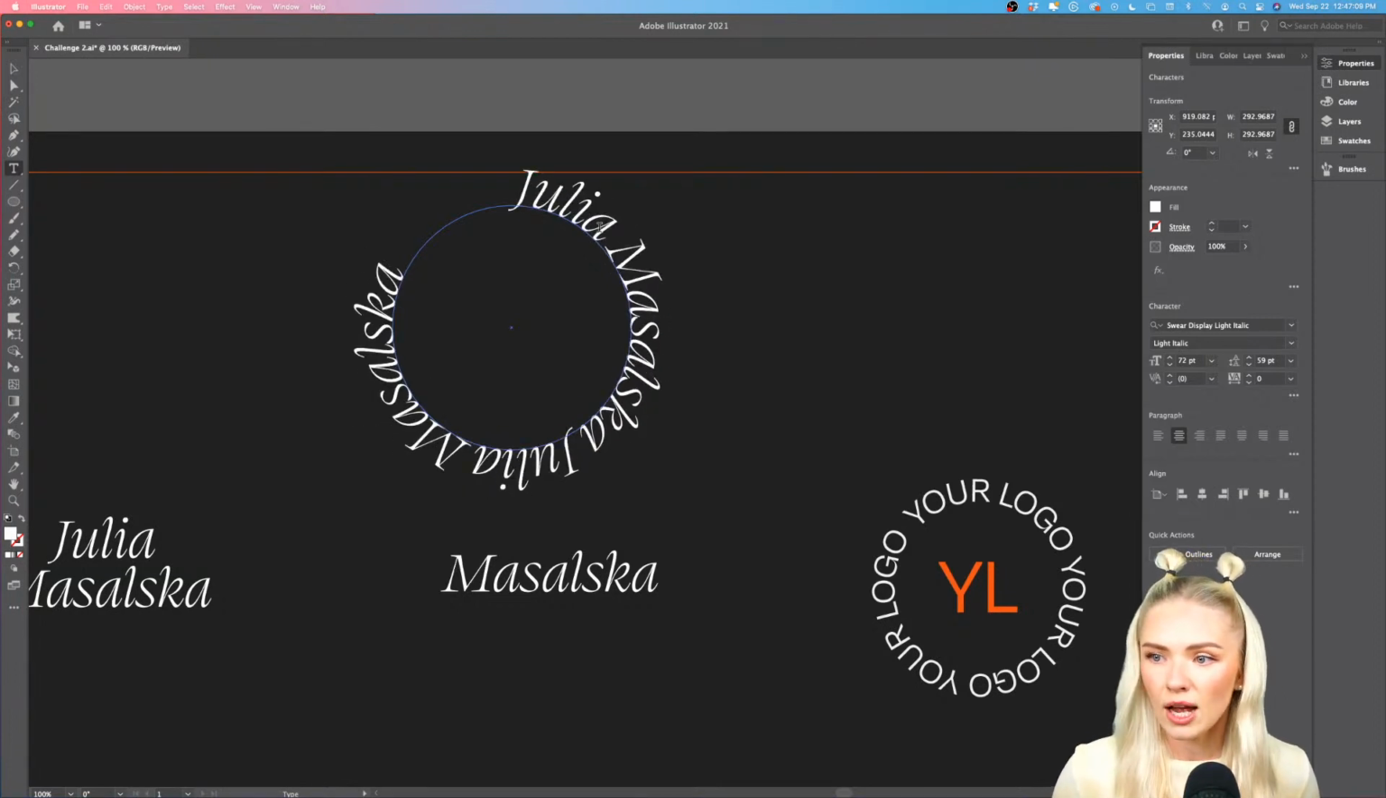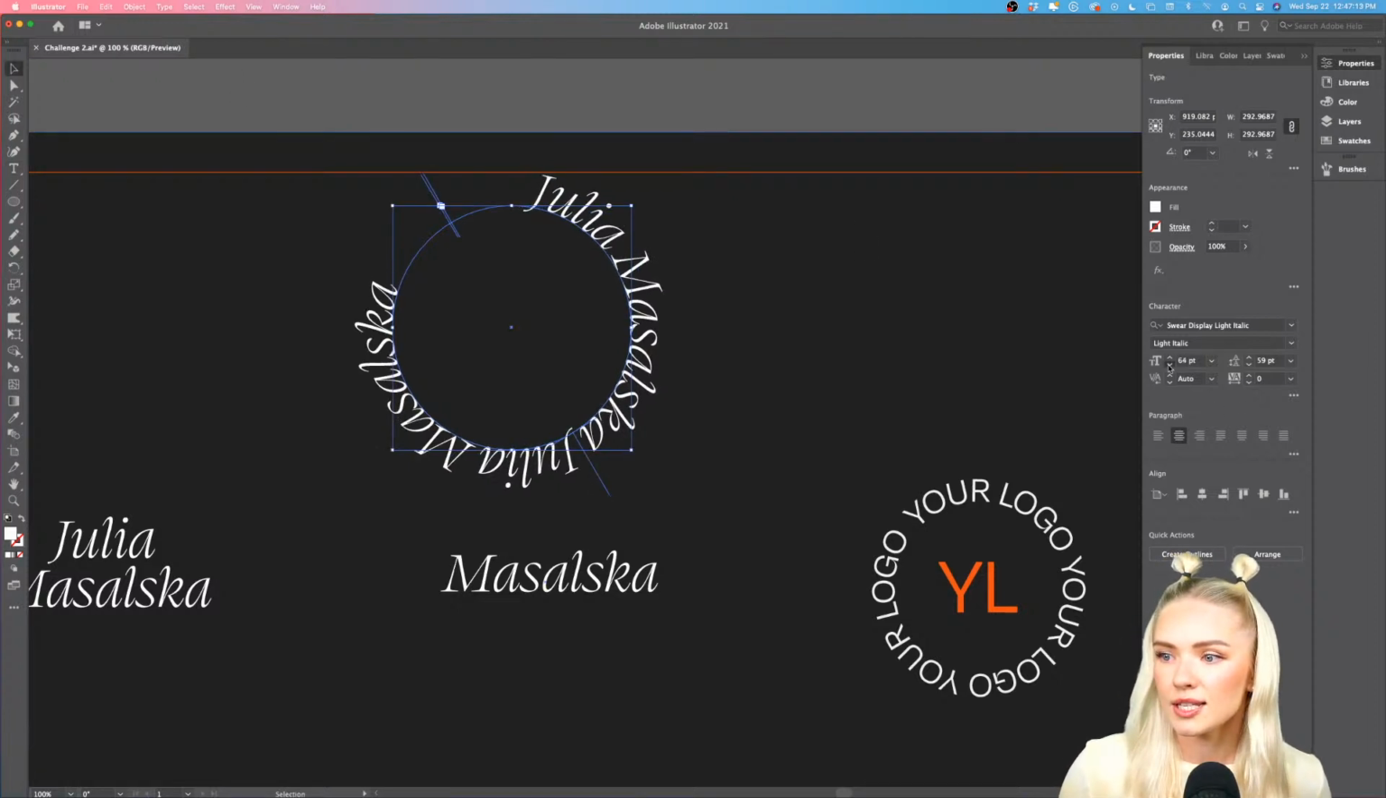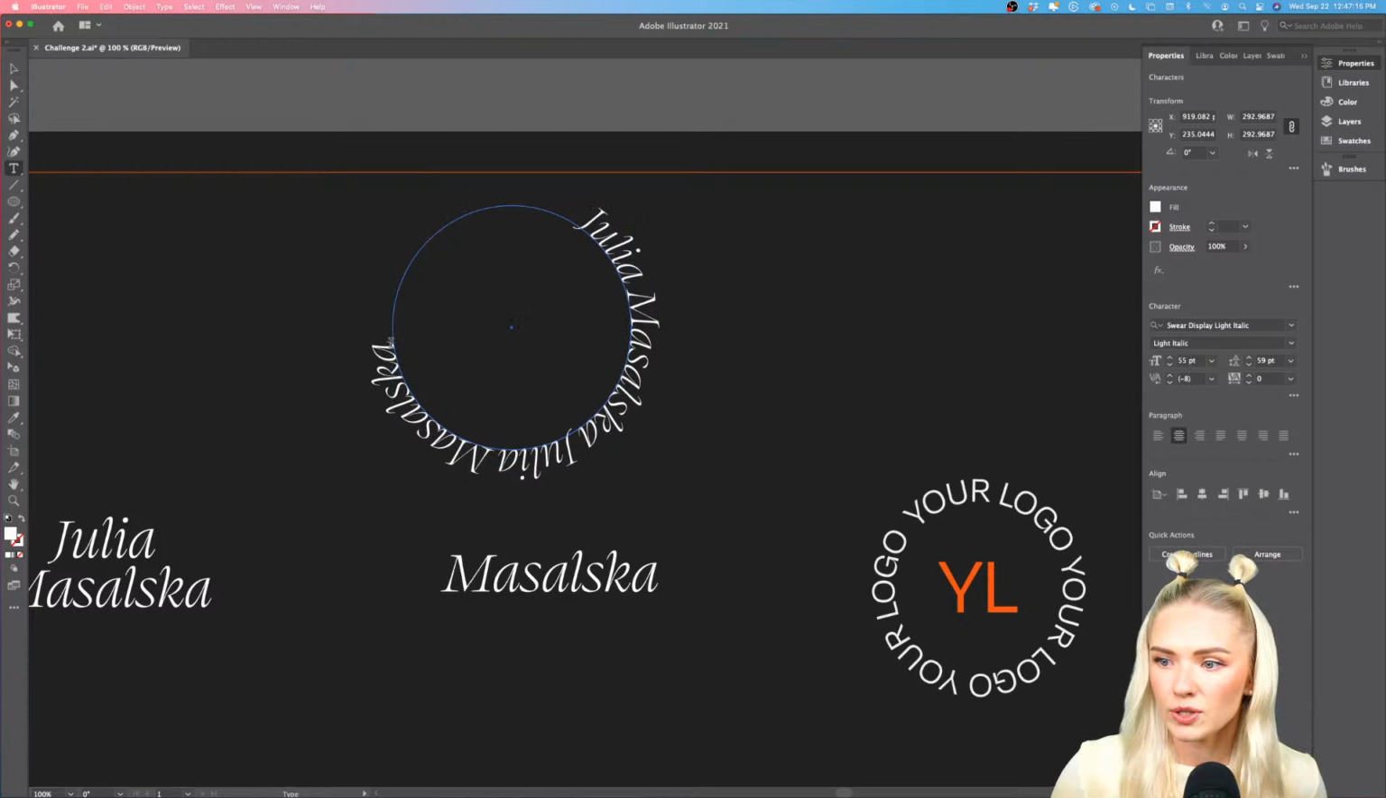And you will have to see how many times your last name will fit into this. You can also adjust the size of that to fit it multiple times, 2 or 3 times, I think is pretty good.